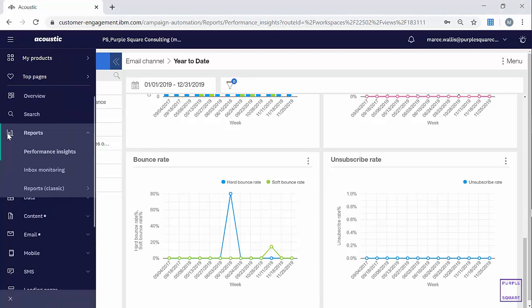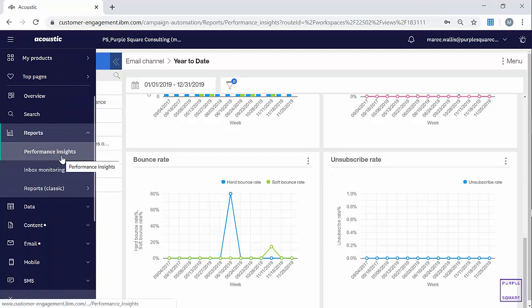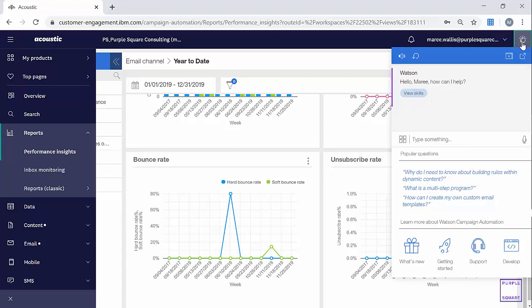If you don't see Performance Insights listed under the reporting area in your Acoustic Campaign org, you can get this enabled by raising a support ticket. Once it's enabled, click to open the tool.